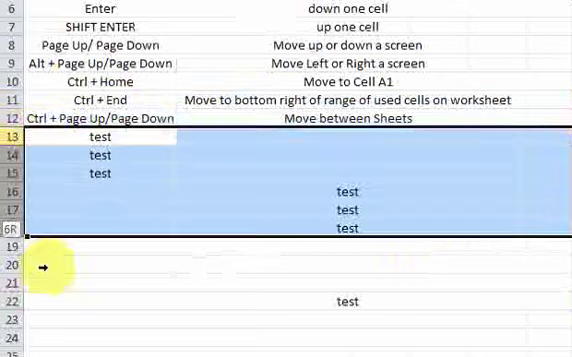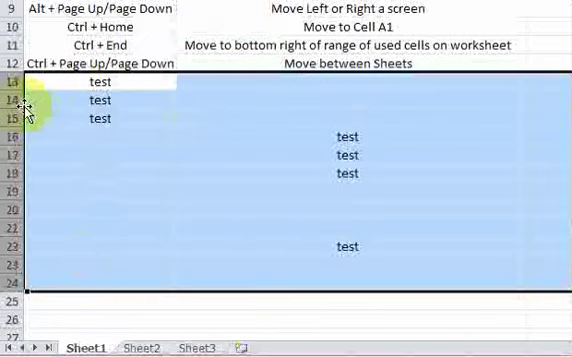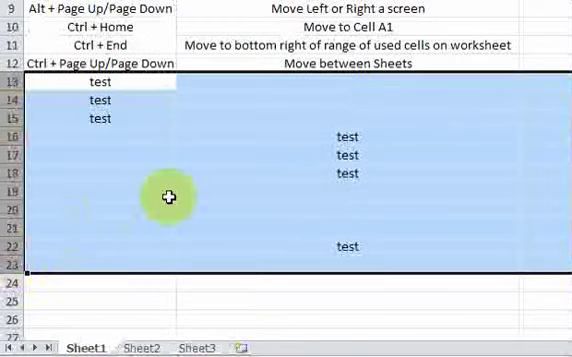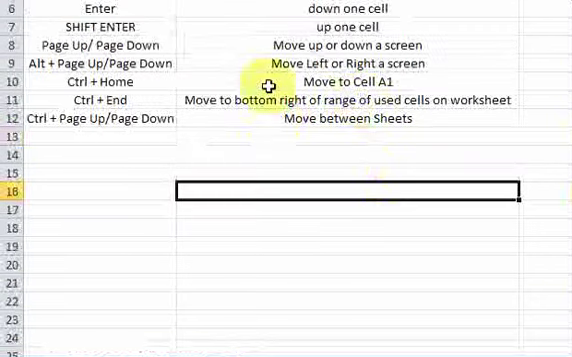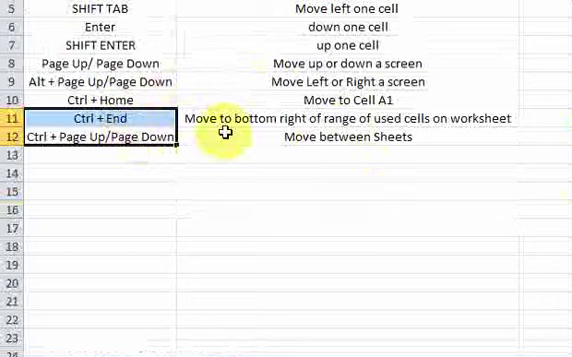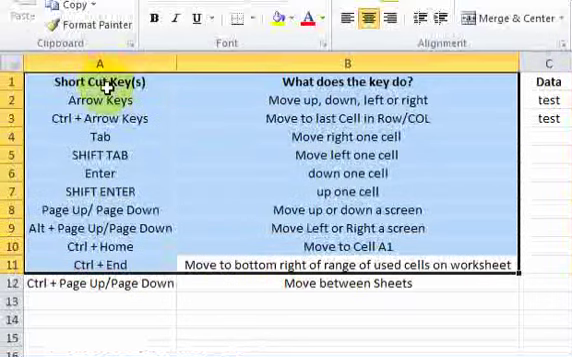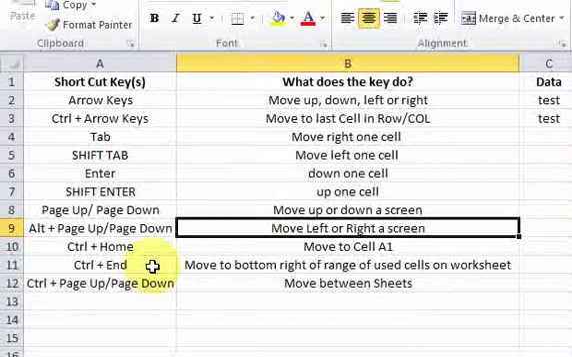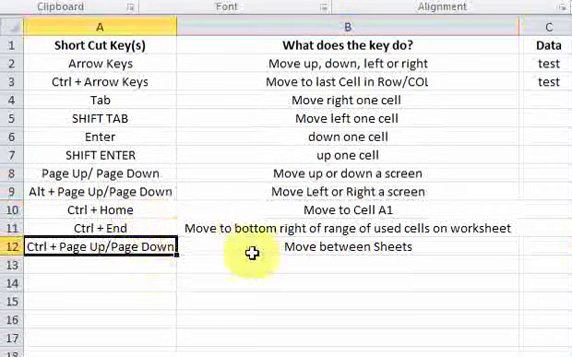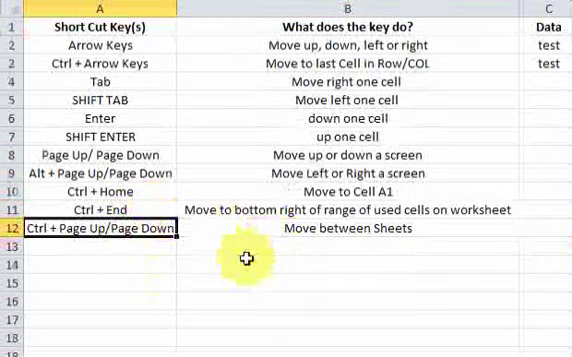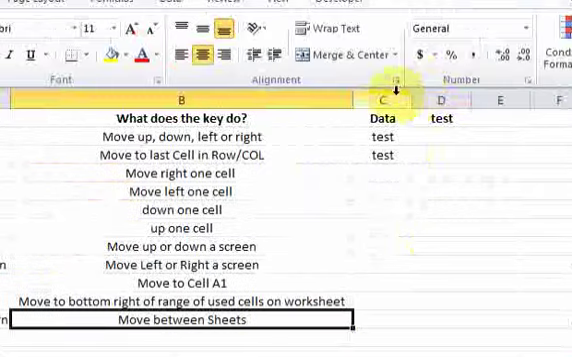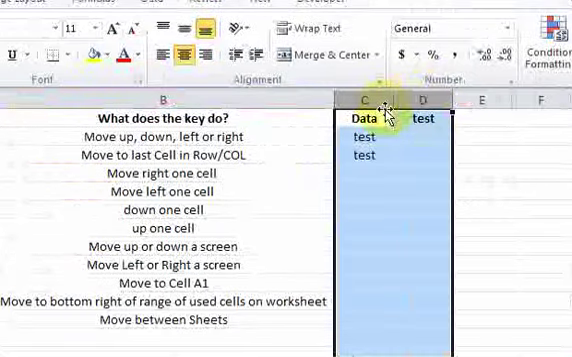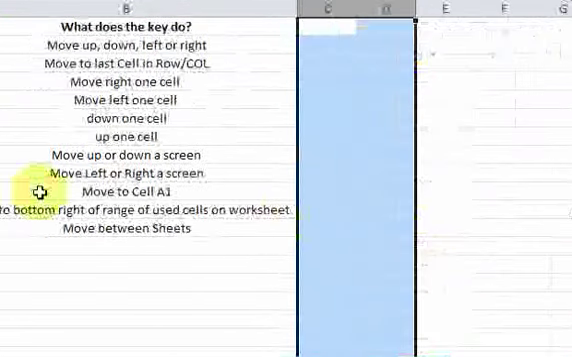Okay, so let me clear all this out. I'm going to highlight these rows by selecting them, dragging my cursor down, and do Clear Contents. Okay, so now we're at the end almost. We went over all these shortcut keys. Let's go over Control Page Up, Page Down. This is a cool one as well because it allows you to move between the sheets. And let me just clear this out too. I'm going to highlight those columns and right click and do Clear Contents.